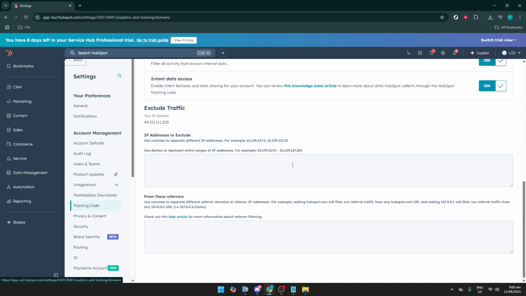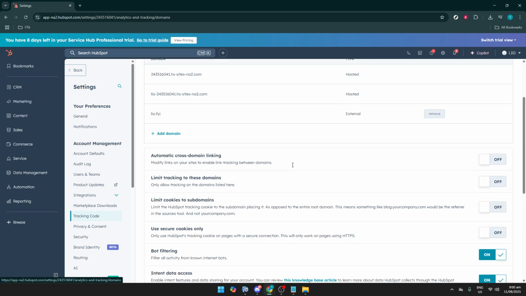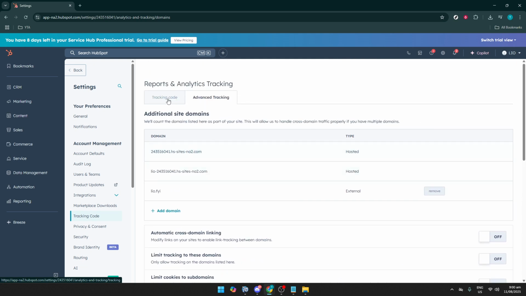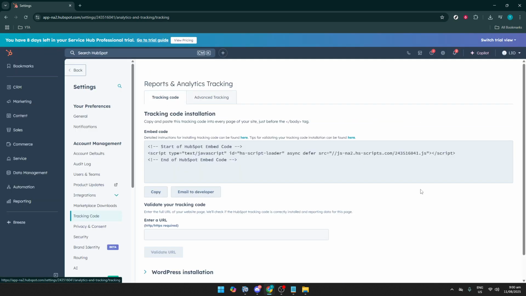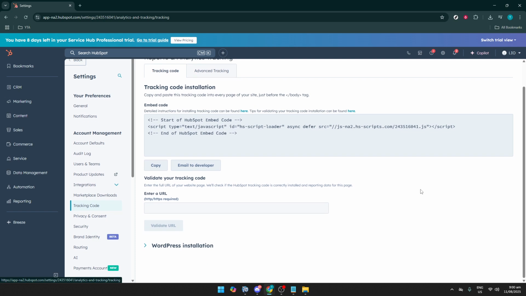Once you've found the tracking code, clicking on it should reveal the actual code snippet. This snippet is the key to unlocking detailed insights into your website's performance and user interactions. Make sure to copy this code accurately. It's crucial for ensuring the data you gather is reliable and comprehensive.